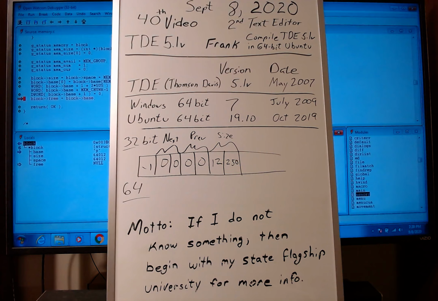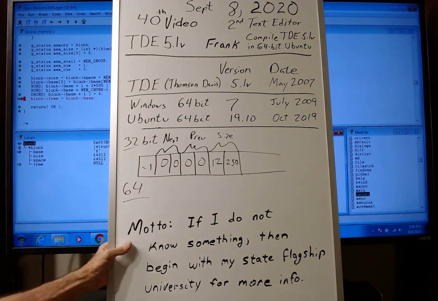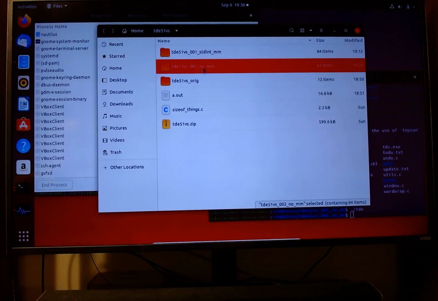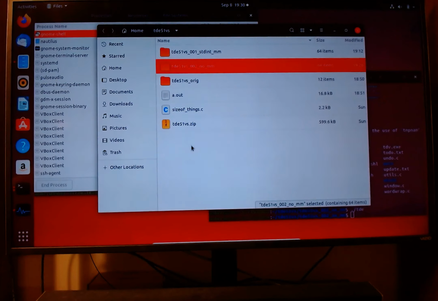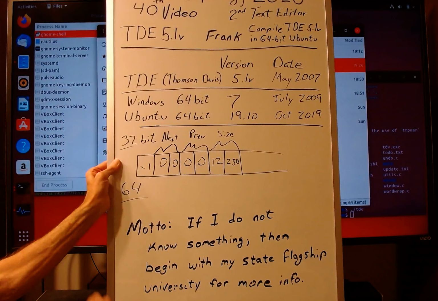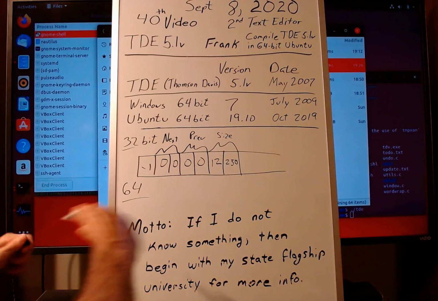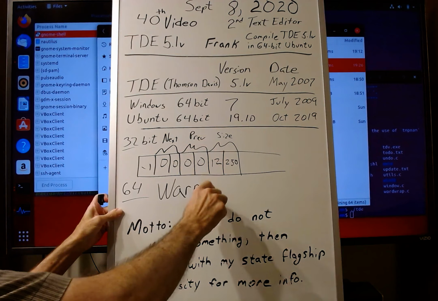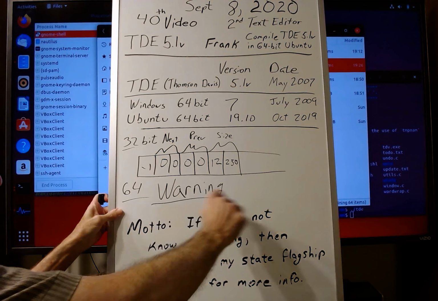And I'm going to put those code on my Google Drive, let's see, that's this one right here, in case anybody is interested. I would be cautious though. Let me put this up here. Warning. Be careful.